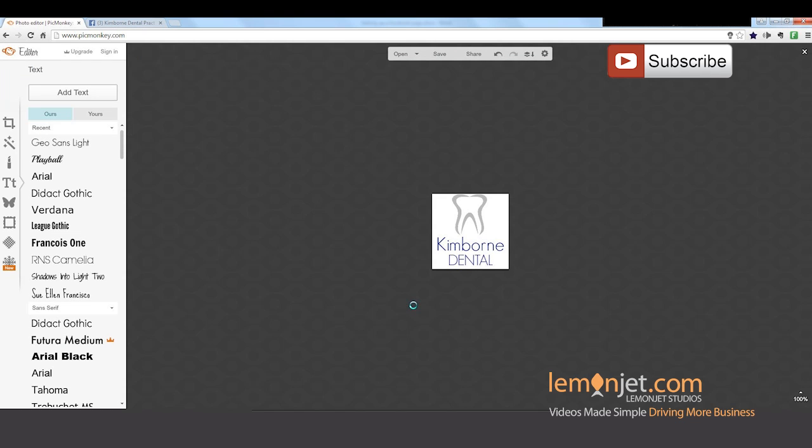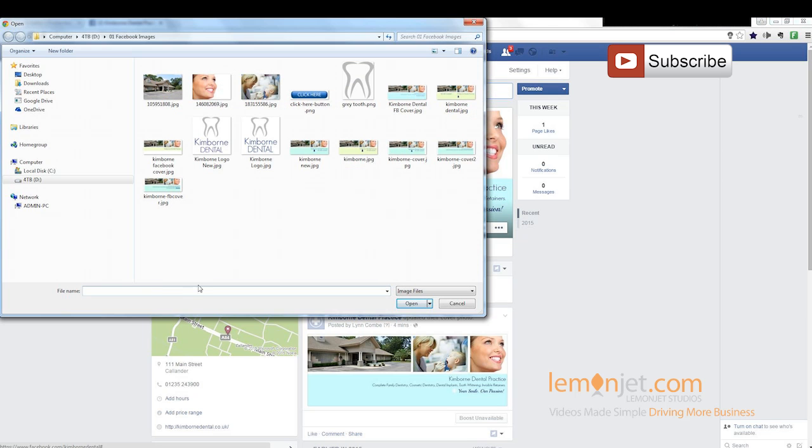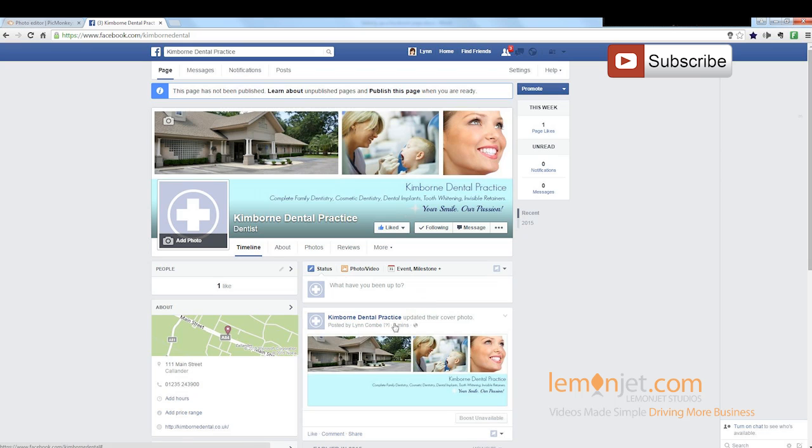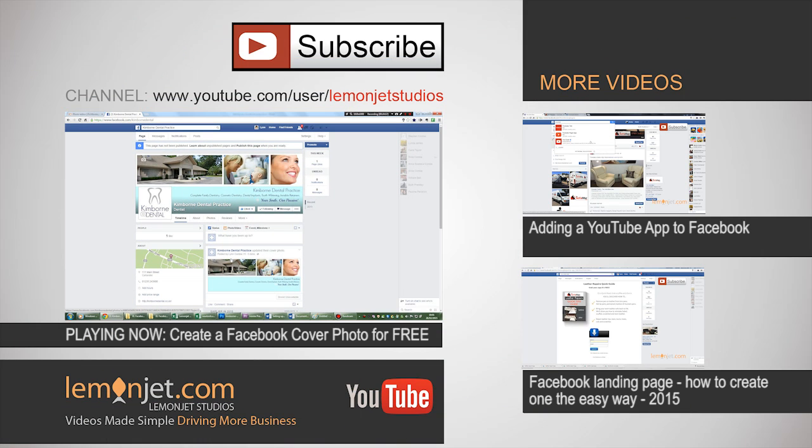Remember to keep PicMonkey open, and we'll hop on over to Facebook. Click Add Photo, Upload Photo. You can choose your new file and open. Job done. I hope that helps you to get started with your Facebook images.